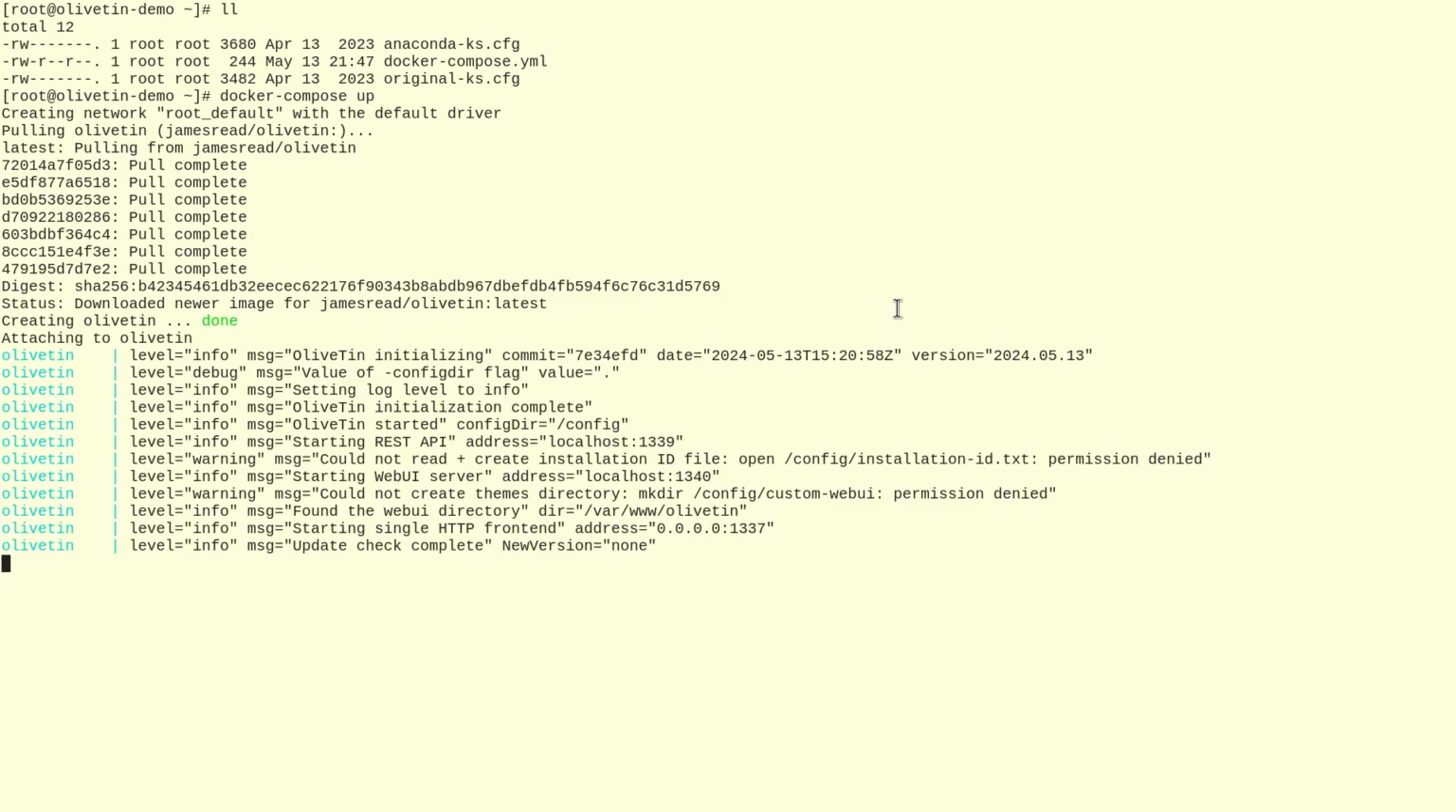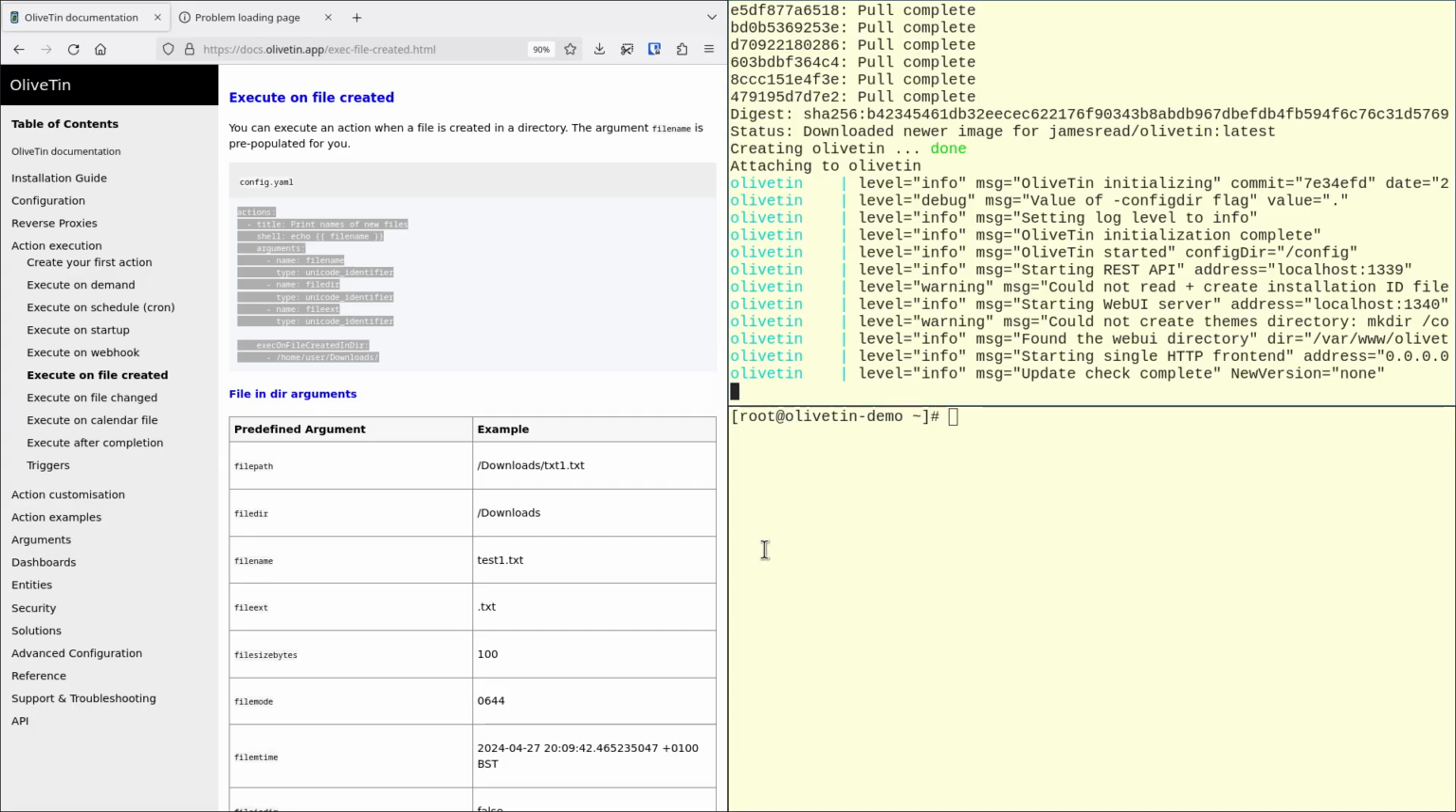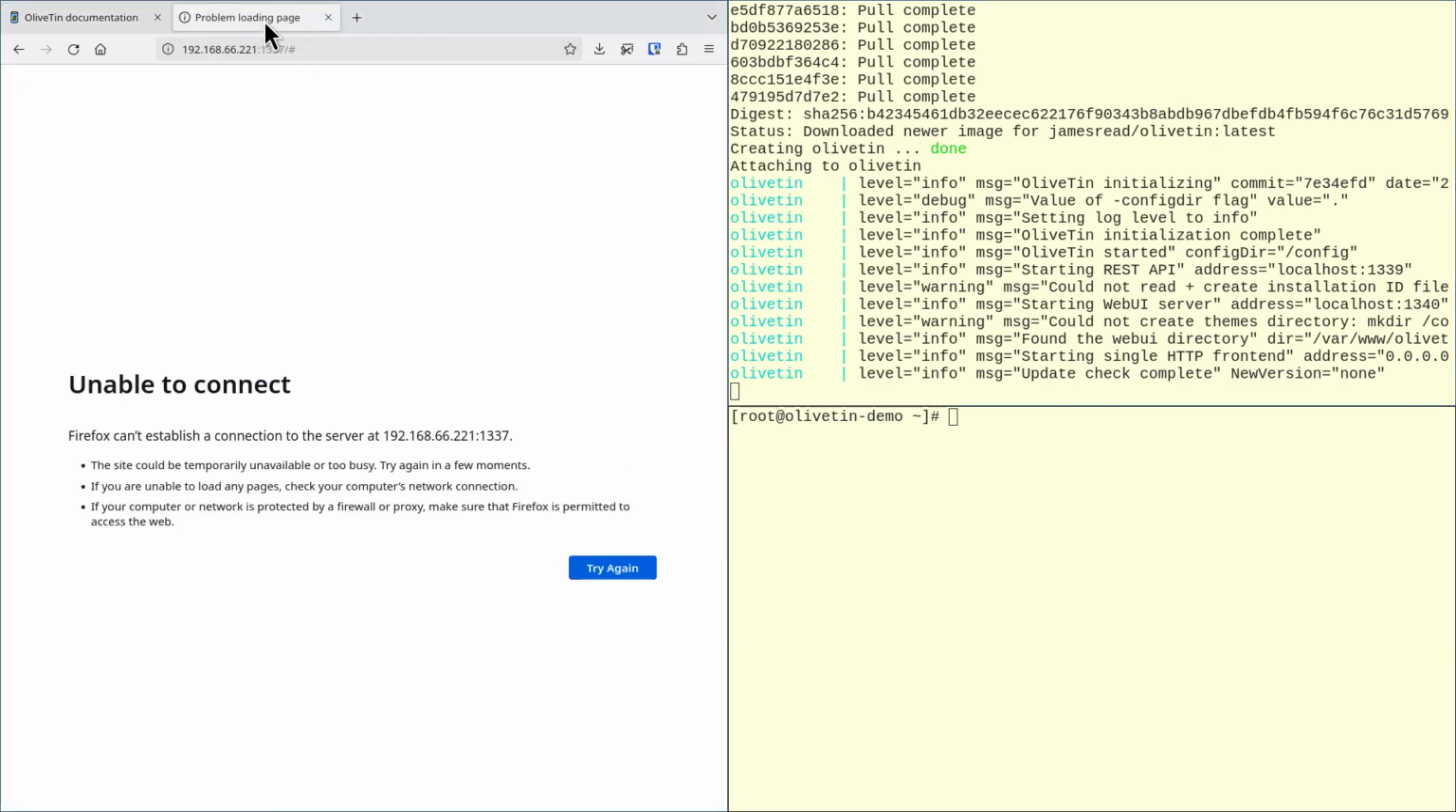So you can see here that OliveTin has started up successfully. So OliveTin initializing, and then initialization complete, blah blah blah. You can see here it's running on port 1337 down here. That's the main web server for OliveTin. And there's a couple of warning messages about files that couldn't be created, but those are just warnings and we don't need to worry about those. So let's minimize that terminal window and go refresh our browser.